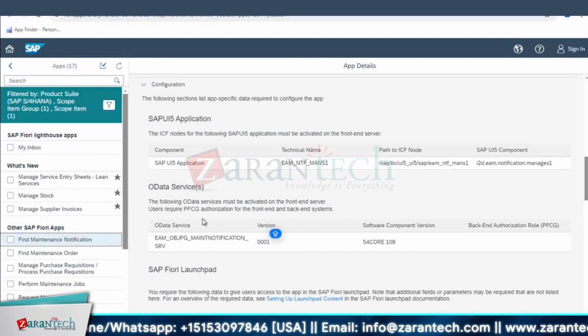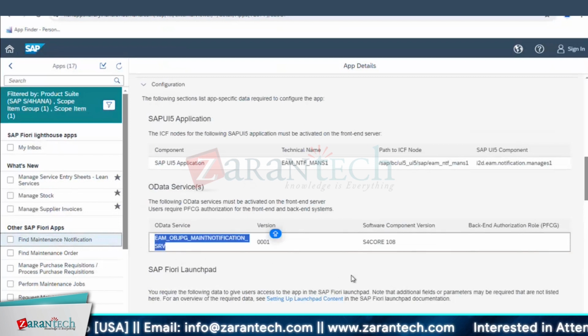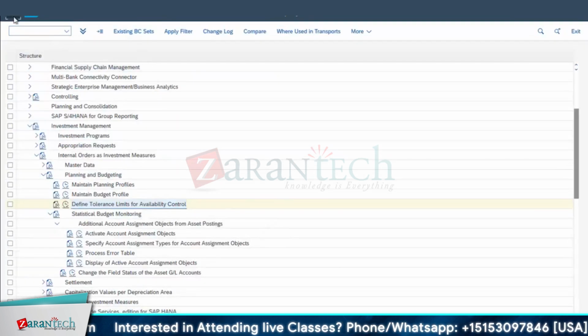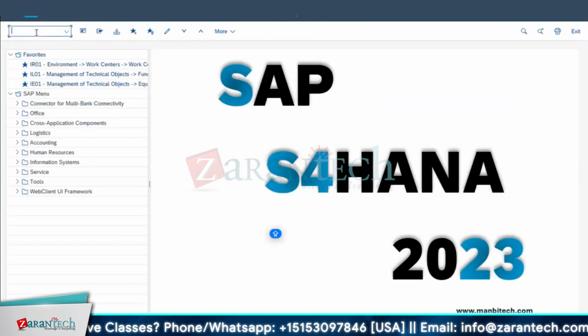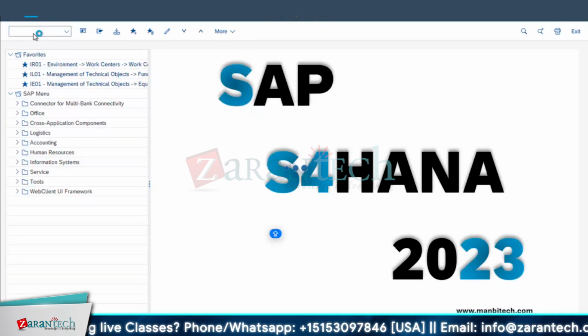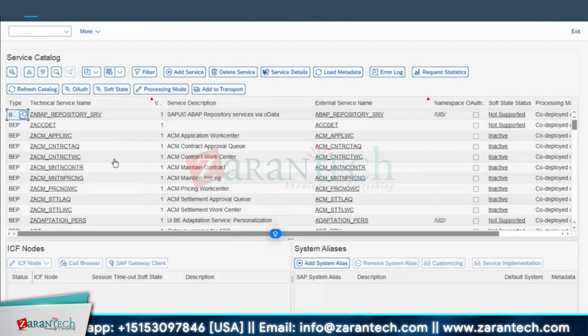For these OData services, copy this again. There is another path. Let me go to that particular path: /n/IWFND/MAINT_SERVICE. Let me check this. /n/UI2. IWFND is there, I missed that. This particular page will get opened.